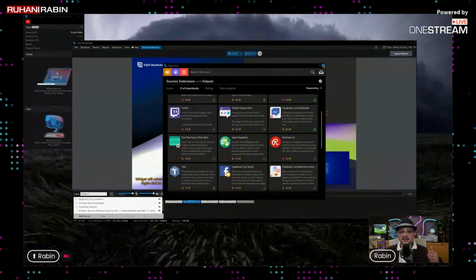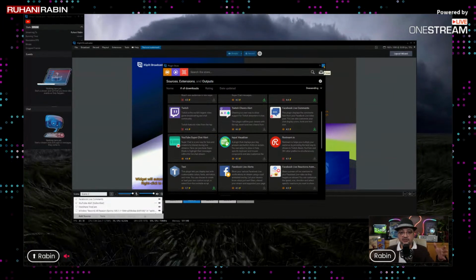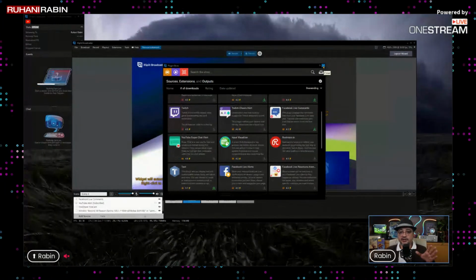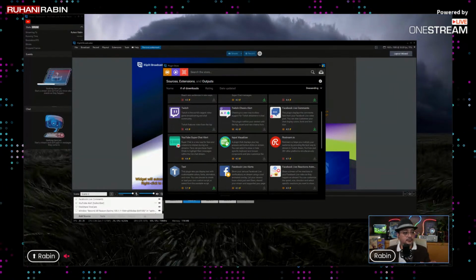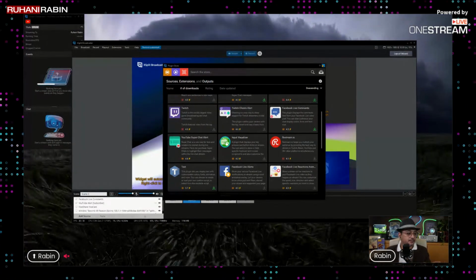This is a plugin extension architecture that will only work for them. It will not work for OBS. It will not work for StreamLabs desktop.